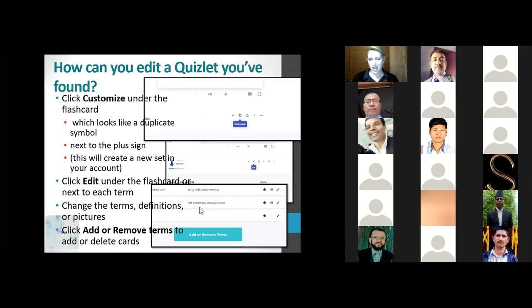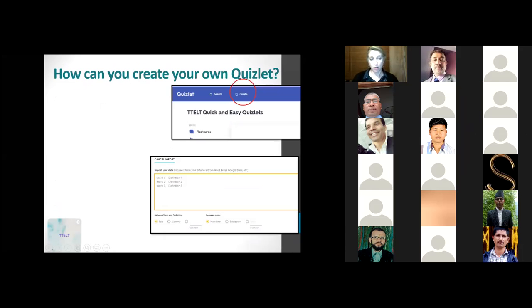All right, so we've done the editing, and now we're going to look at some ways that we can create our own. So if you don't find what you want online, if a teacher hasn't already created it, then you get to create your own from scratch. Okay, so you find the create button, which is at the top in the upper left corner of the page. It's right next to the search button. So we were using the search button before, and next to that is the create button. So if you want to create one on your own, you can do that.